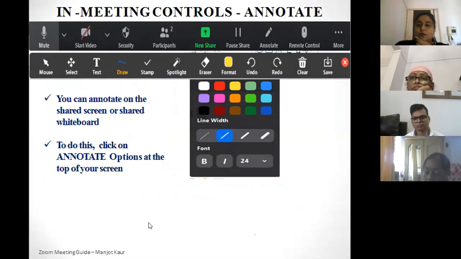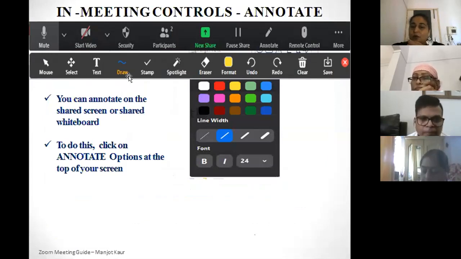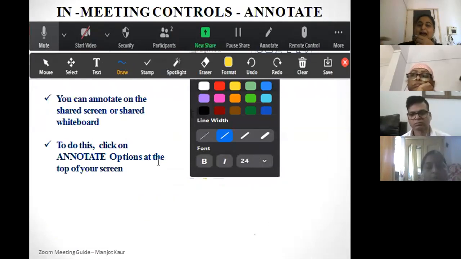This is a very interesting option in the share screen option, the annotate option. Once you click on annotate, you have various formatting options available, wherein you can select text, you can draw things, you have stamp options, you have the spotlight option, and for formatting, you have a color palette. So I can annotate anything. I can draw on the screen, write something on the screen, and play with all the colors. And once I am done, I have the option to clear the entire thing, or I can even save my annotations.